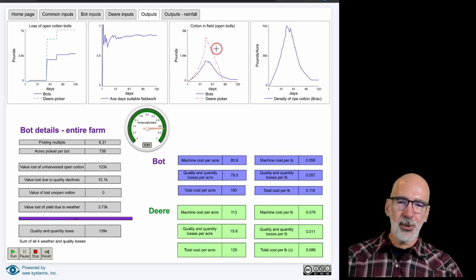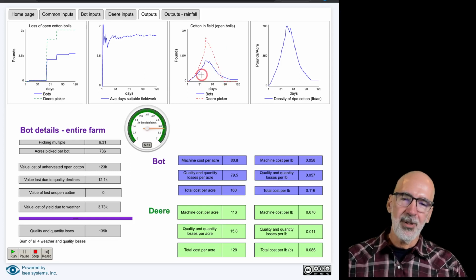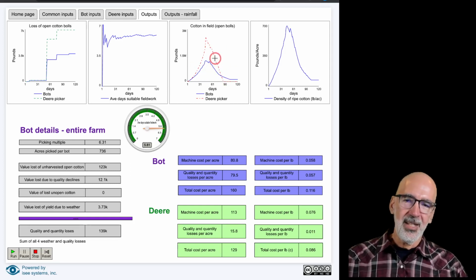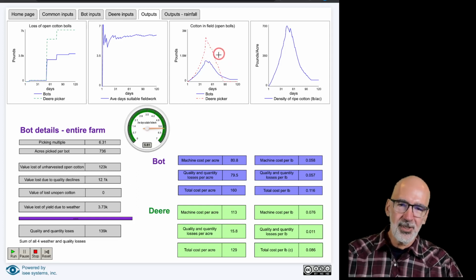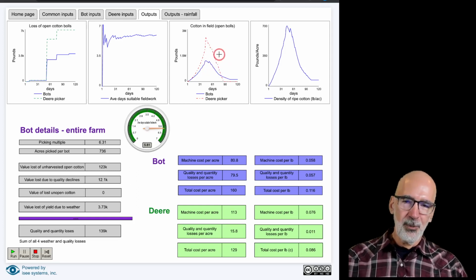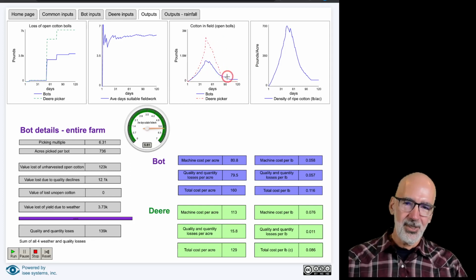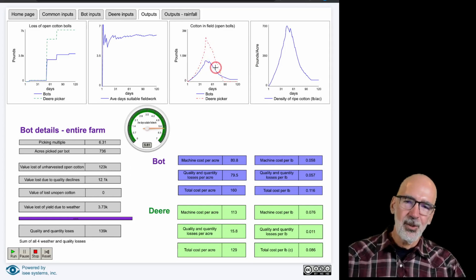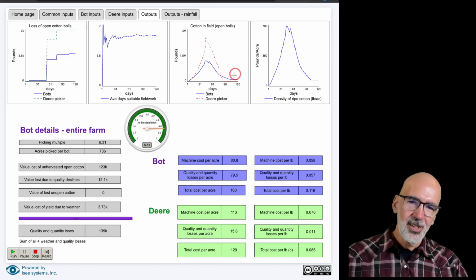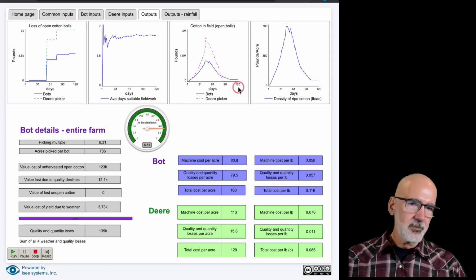So again, you can change your parameters, such as how quickly or how many bots you have versus maybe the speed, and maybe when you start with the deer system, you can change these things. But with the way the model is set up right now, you're going to have more open cotton in the field with the deer system than with the bot system, even though the bot system will take a little bit longer to actually get done.